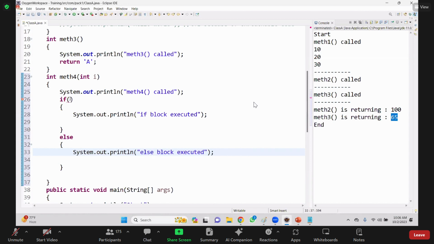Okay, now I'm giving a condition. I'm giving the condition as i should be less than 50. Now tell me, am I getting an error?